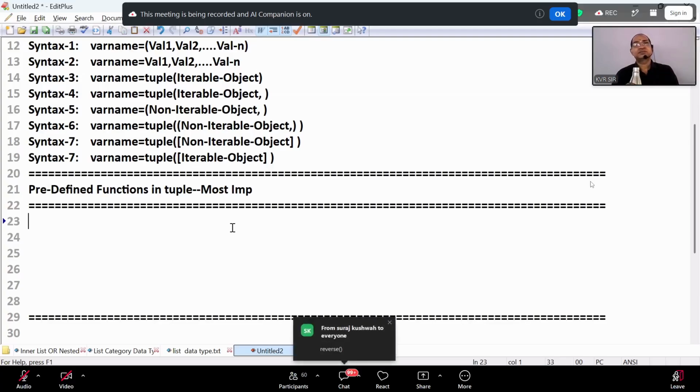And the next, copy function is not there. Reverse function is not there. Sort function is not there. Extend function is not there. Clear function I already said. So what are the functions left out now? Count function is there plus index function is there. Only two functions are present in tuple. Rest of the 10 functions will not be there.